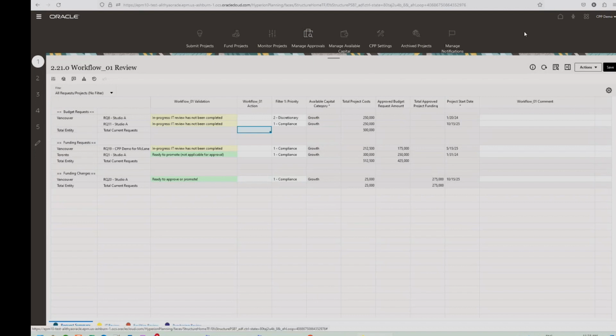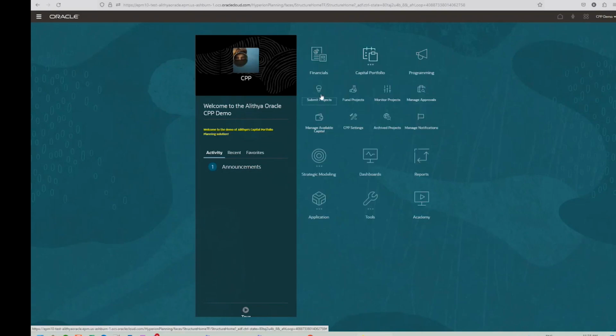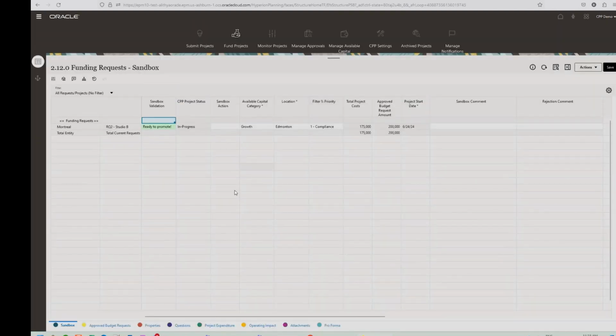So once the project has been approved, well, actually, I'll just go back a sec. The submit project, again, that's more around the budget setting process, 6 to 8 months before the actual fiscal year. Then during the year, you would be funding those projects. So any of the approved projects that were submitted during the budget setting process, you'd be able to fund those projects. So again, it's a different sandbox, but just for the projects that you're trying to fund.